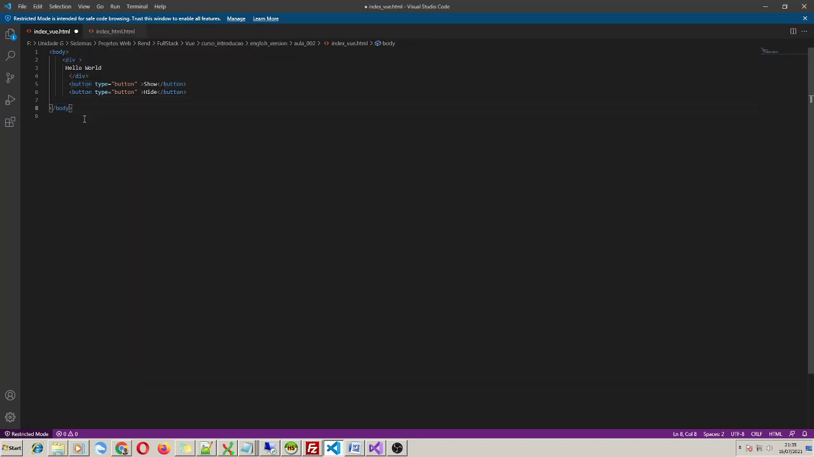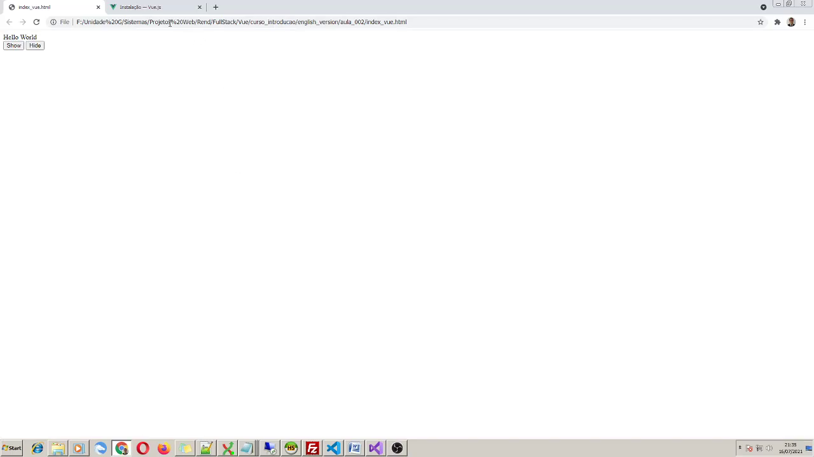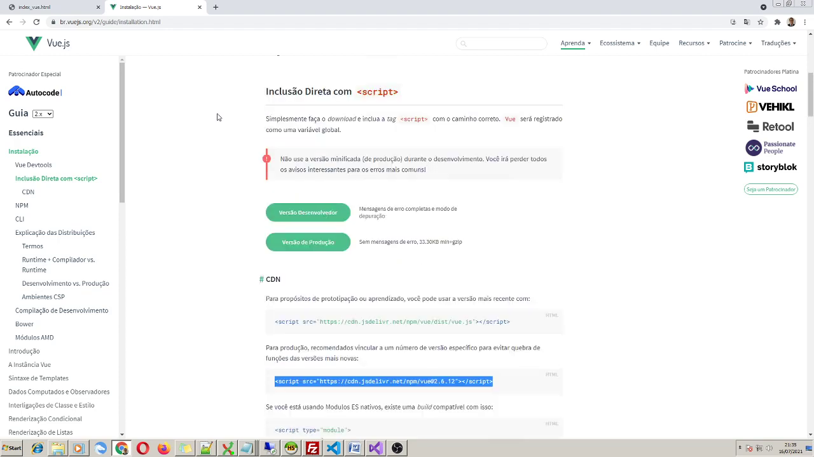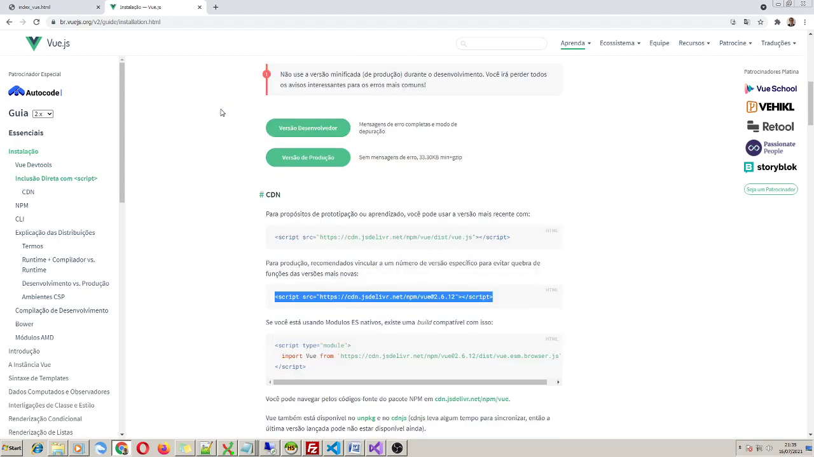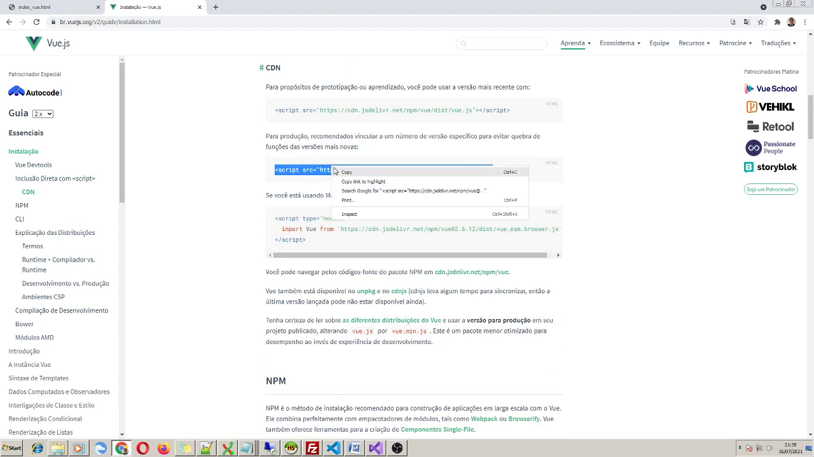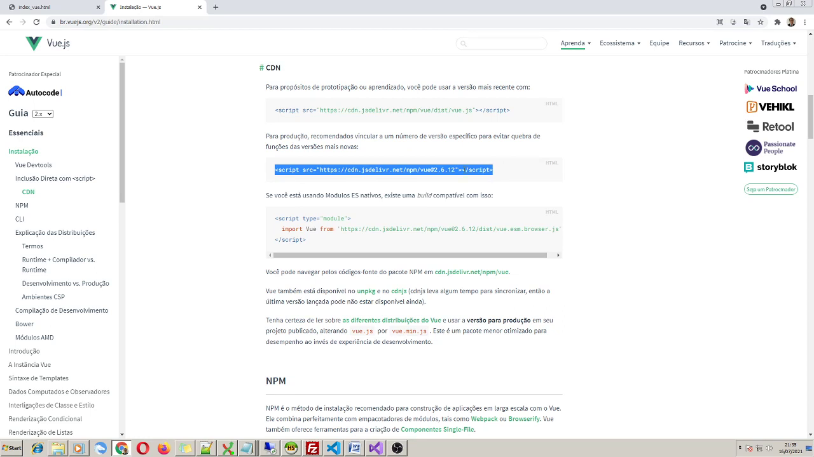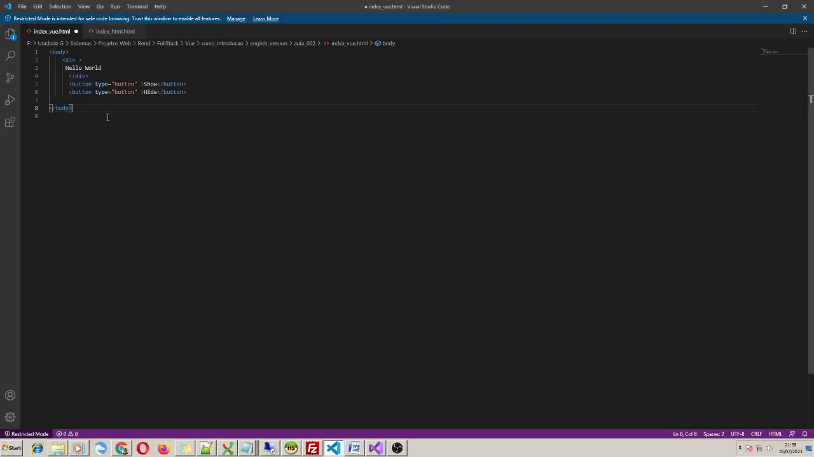First step, we need to install Vue. There are three ways to install it in our project, but let's use the easier way. Let's install, that is just copy the production URL and paste it in our HTML page. So now I create a script section.